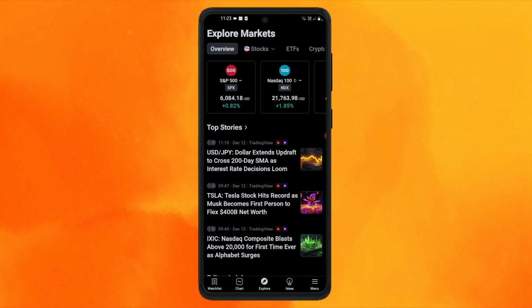Now, TradingView's mobile app doesn't offer full-fledged backtesting like the desktop version. However, you can still get a quick sense of a strategy's historical performance using these methods. So you can use the chart analysis by going to the chart.